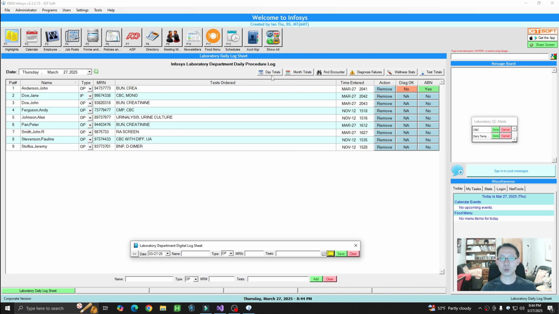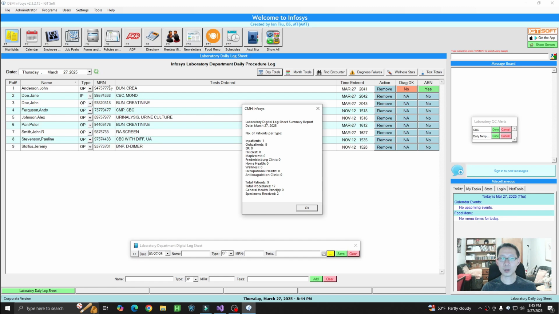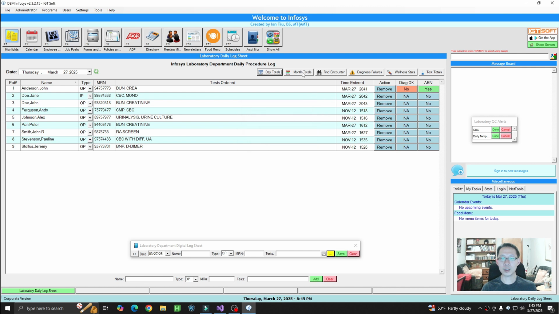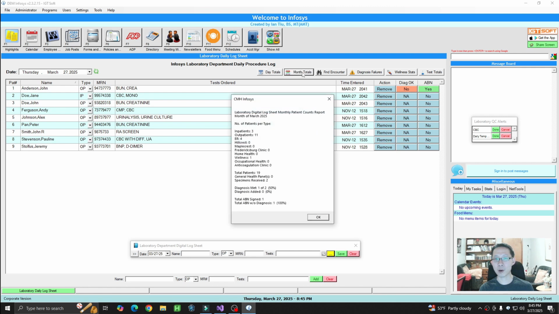So date totals would show me the total of, like, I have 1 inpatient, 8 outpatients today, and all these different locations that I have set up. And monthly total would give me the total for the entire month. So it will just go through from March 1st to March 27th, and give me a total for the month. I use that a lot for my statistics. I make reports, so this is a quick way to get a total in just one click of a button with just a few seconds, and there you go, you'll have it.